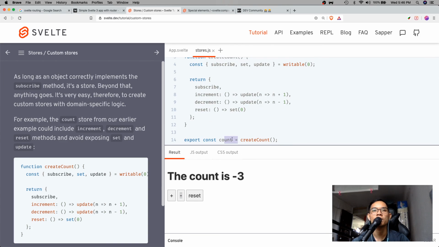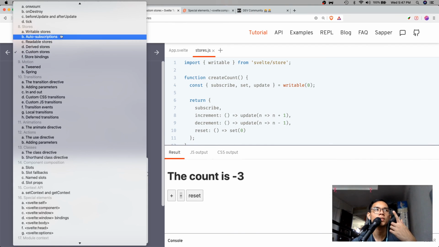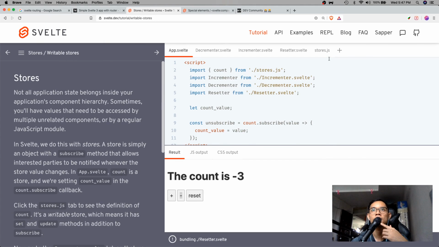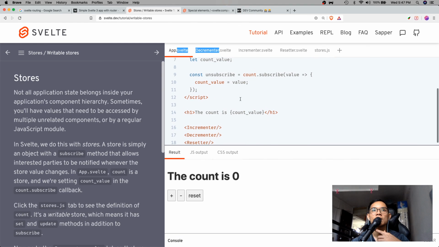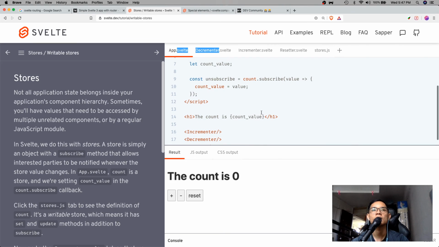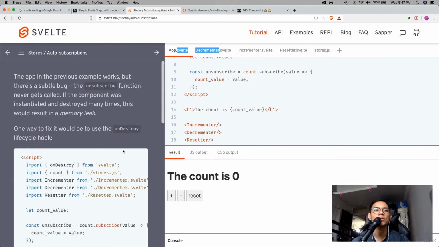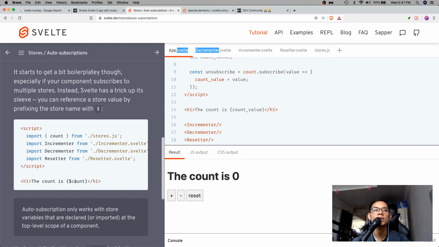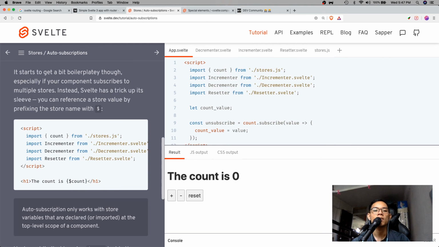This is quite confusing for me because it would be easier if I had a let count equals 0. But instead, this is how you do it. So writable 0. Okay, I need to cross-reference back to writable stores. So you start with 0, right? count.subscribe value. So the count value is equal to 0. Is it auto subscription? Because of this, you can get from this. So 0.